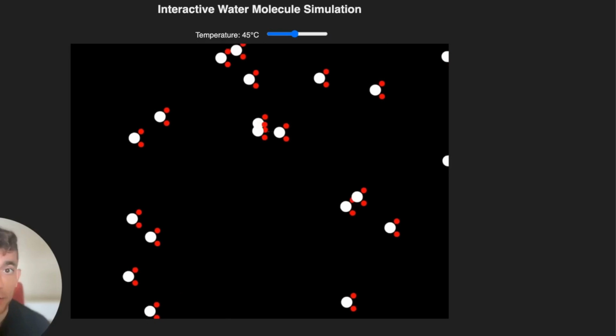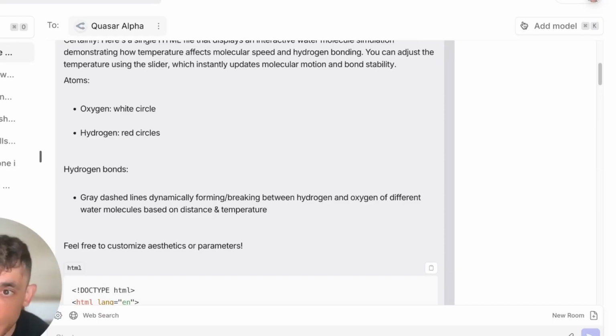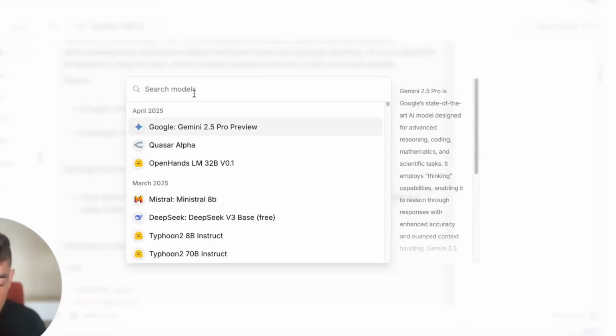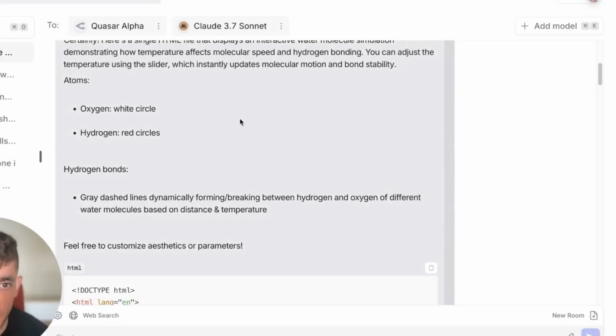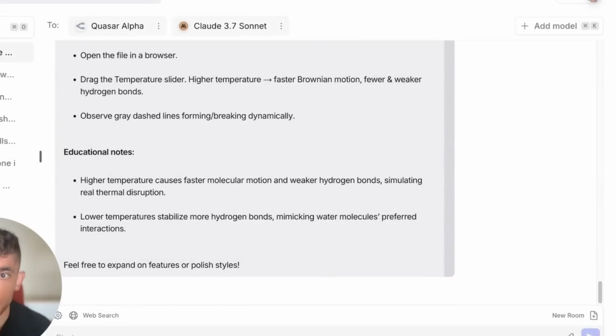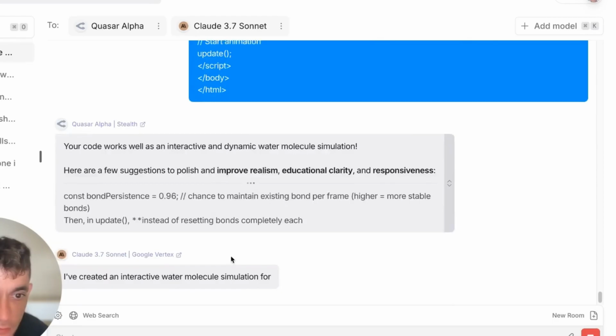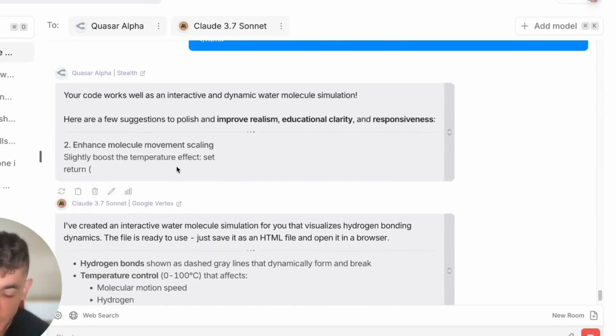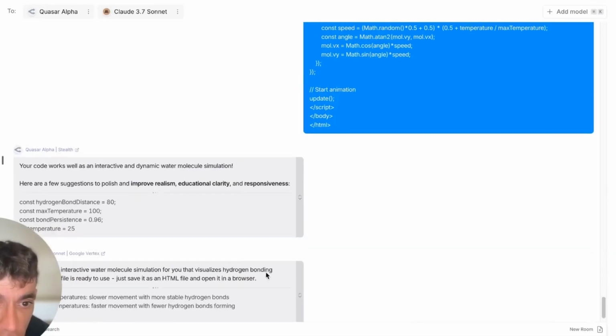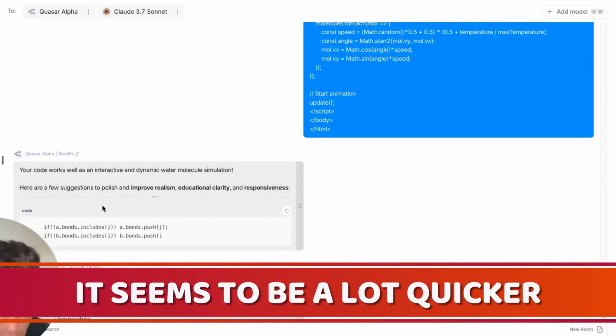I mean, if we compare this side by side with something like Claude, so we'll add a model here and we'll select Claude, and we'll just see how it performs, right? So we're going to use exactly the same prompt. We've got Claude 3.7 Sonnet and we've got Quasar Alpha. And let's see which one is faster and which one builds a better output. So you can see how fast Quasar Alpha is versus Claude, right? So it seems to be a lot quicker.